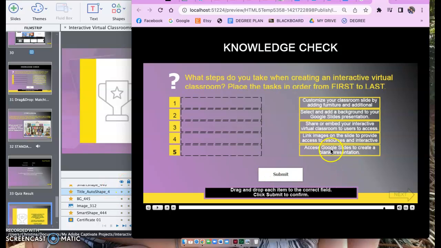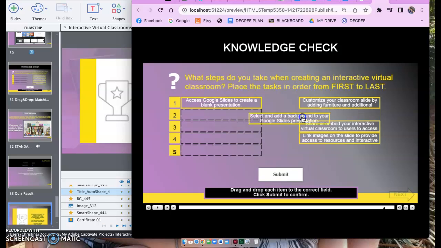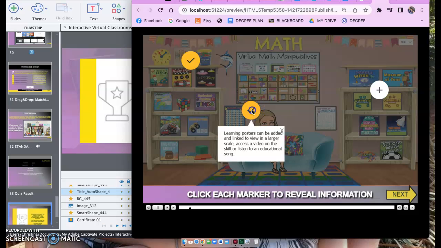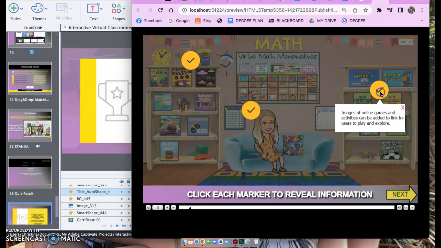Okay, now on this one is where they will drag and drop those specific tasks that they would do within the course, and then they would submit it. And on this slide is where they will be able to click and read each specific little component within the course.